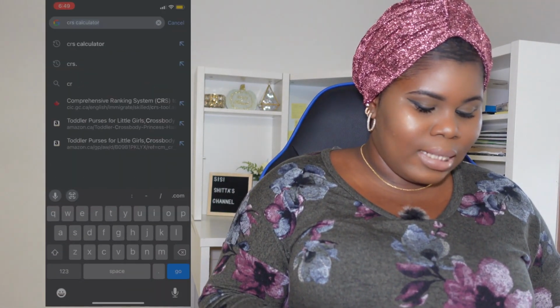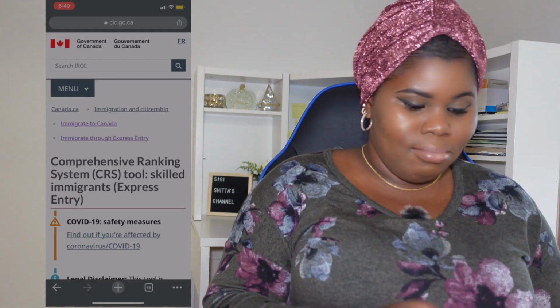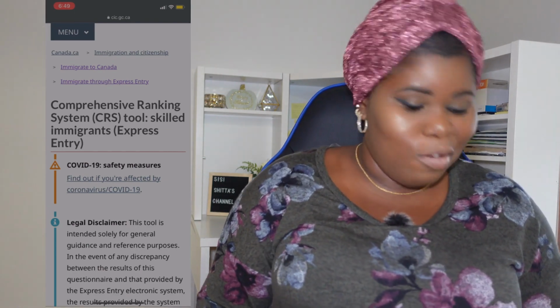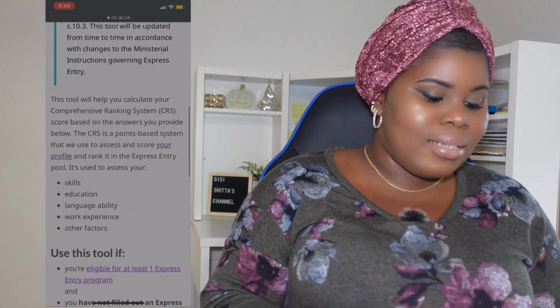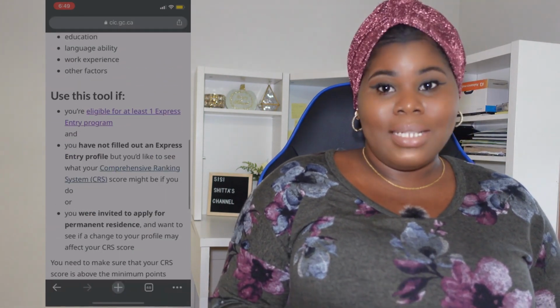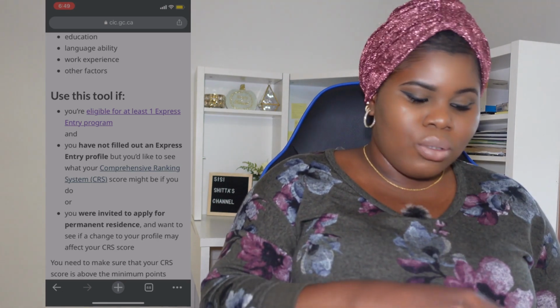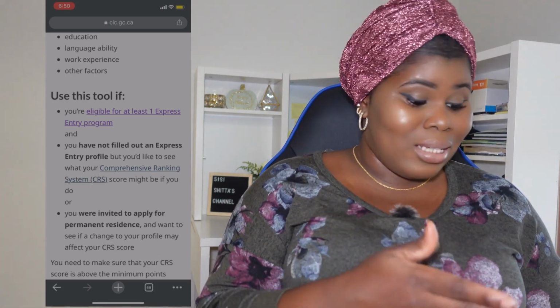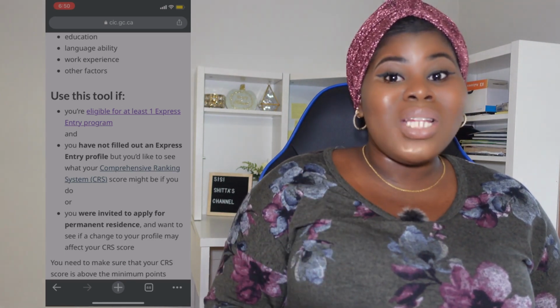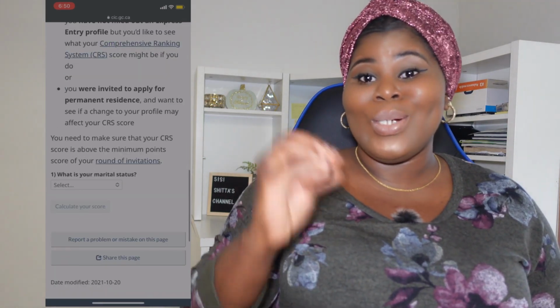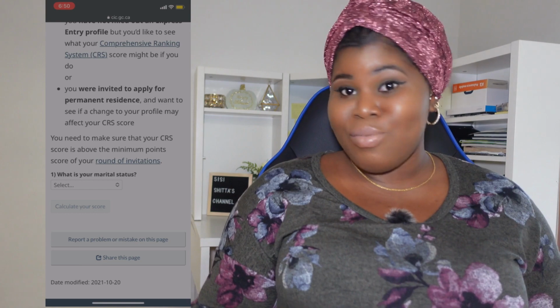All right. So I already have this in my bookmark. So the moment I type CRS, it literally just comes out, because I've probably sent this link to hundreds of people. It takes you straight to the Comprehensive Ranking System tool for Express Entry, which is what we're going to do. So I'm just going to scroll down. The first thing they say here is to use this tool only if you are eligible. So like I said initially, you have to determine your eligibility, read all the requirements, and see if you tick all the boxes before you even begin this journey.